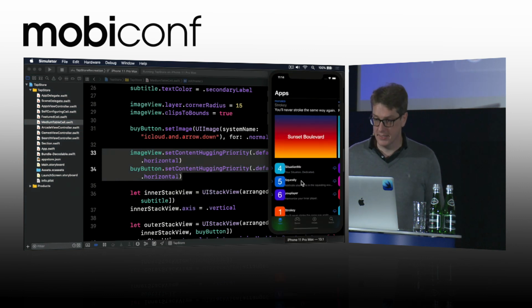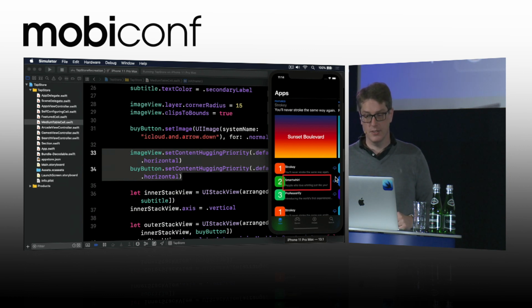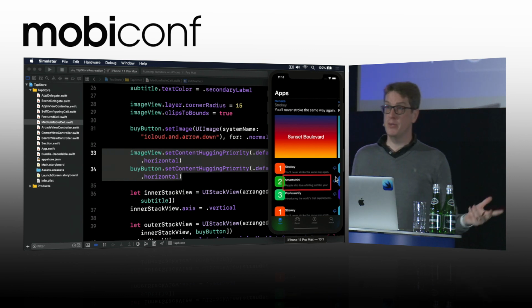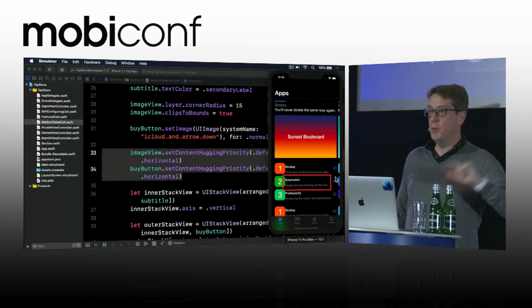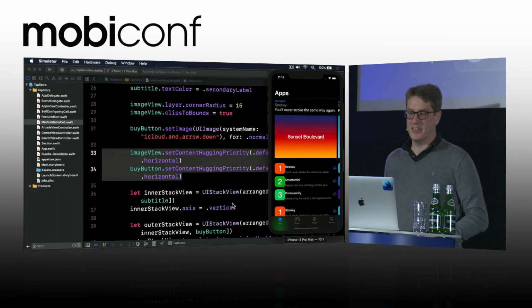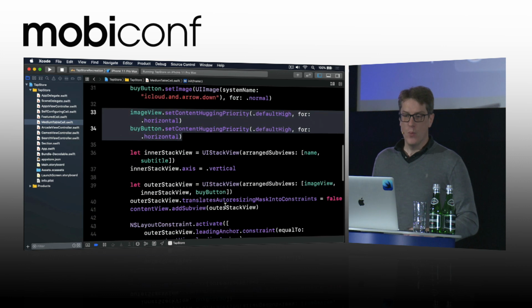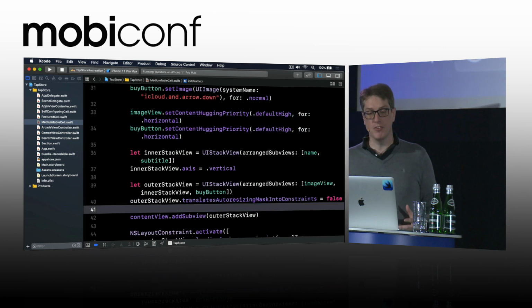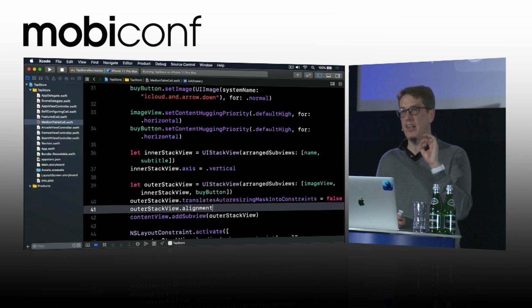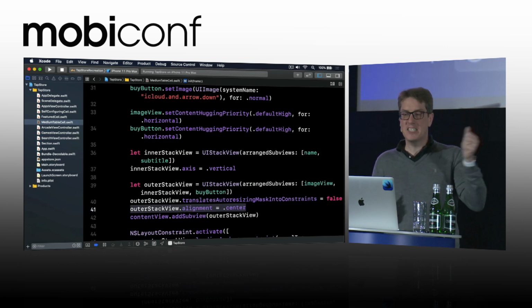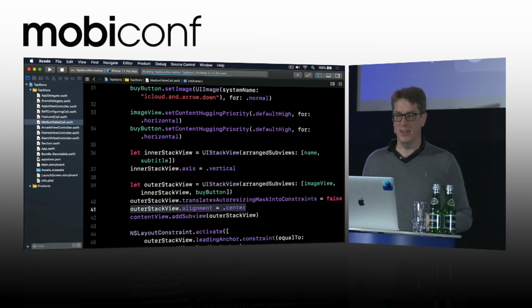So it looks kind of better. Not great, but better. Look here. There's big space in these labels. Not very nice. We can do better than that. Stack view can do better than that. Back to our code again. We can say, well, actually, this outer stack view, what you want to do is have the alignment of center. Don't stretch them out. Just make them align in the center if they don't quite fit.